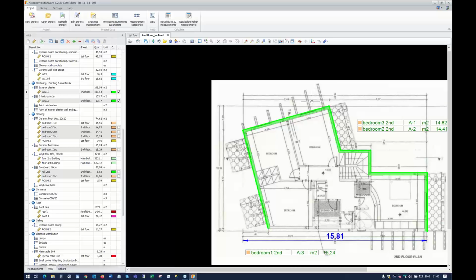That's all for today. I just showed some of the features of extraction. You can see more in our videos. And before finishing, I want just to show you a little bit about rebars.